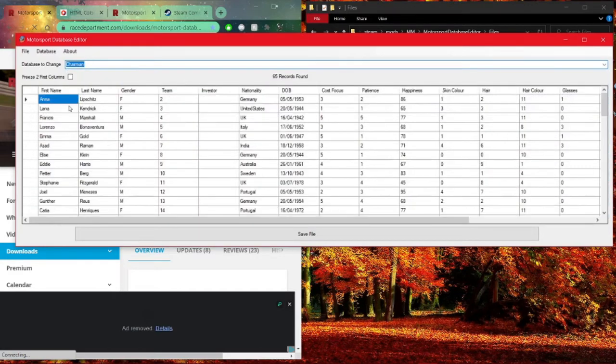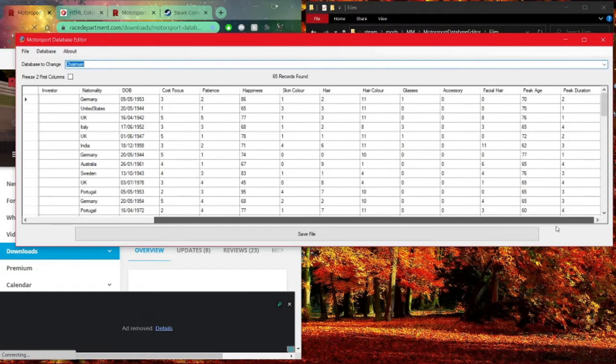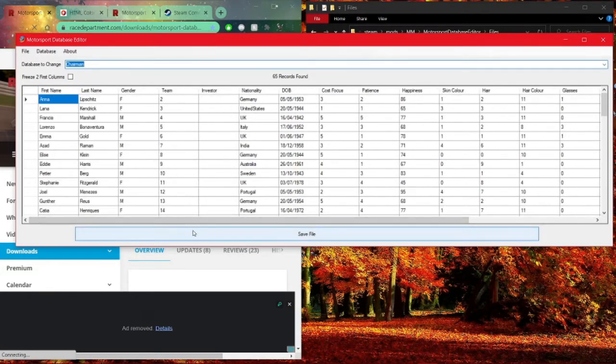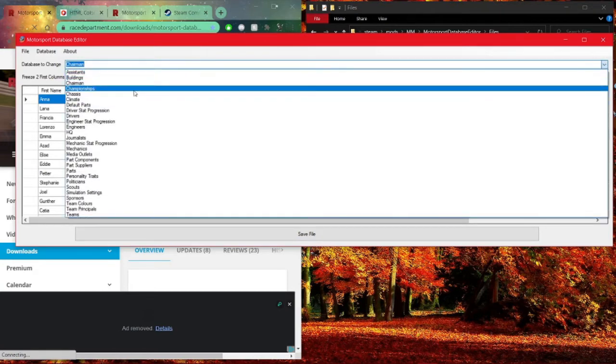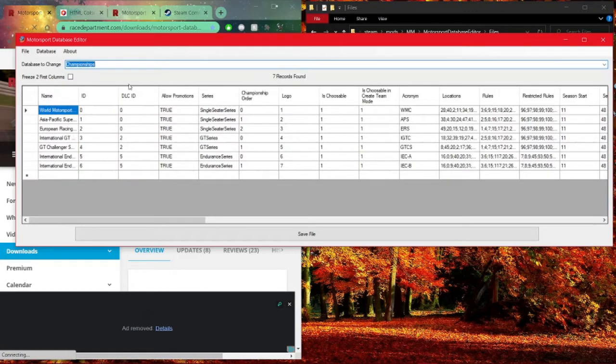Nope, misclicked. Anyway, chairman again, same thing. Chairman is similar to assistants. You could change the name, gender, which team they're on, nationality, and so on and so forth of every available chairman that is in the game by default. And that's all you need to know about that. You don't need to change it, but if you want to make a more realistic mod, then you should change those.